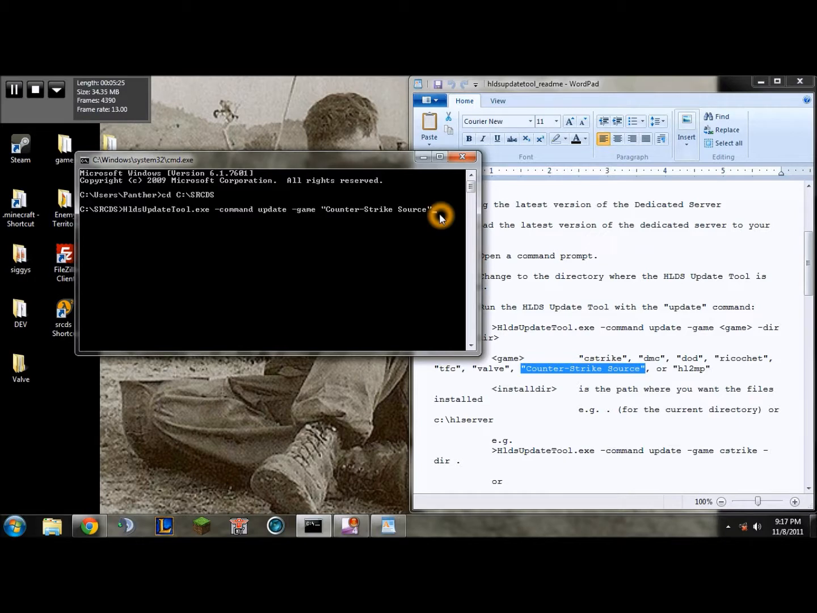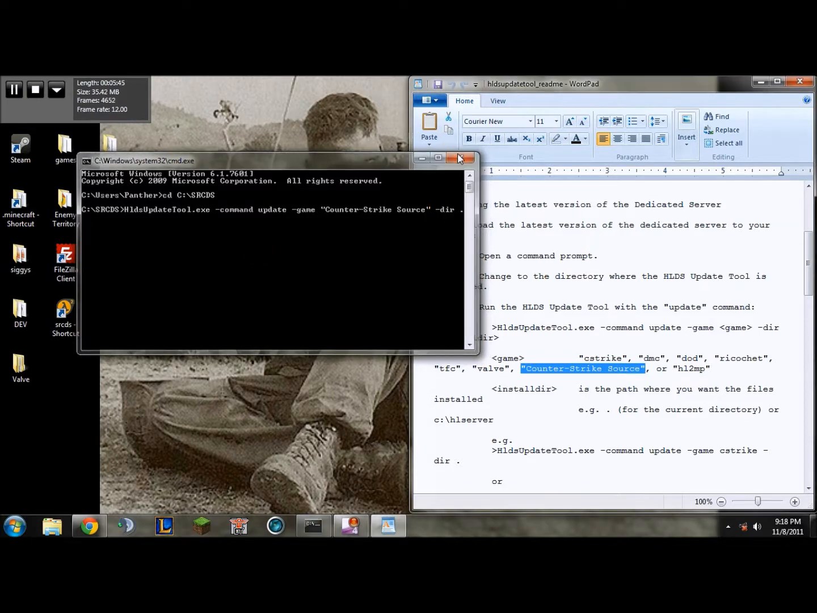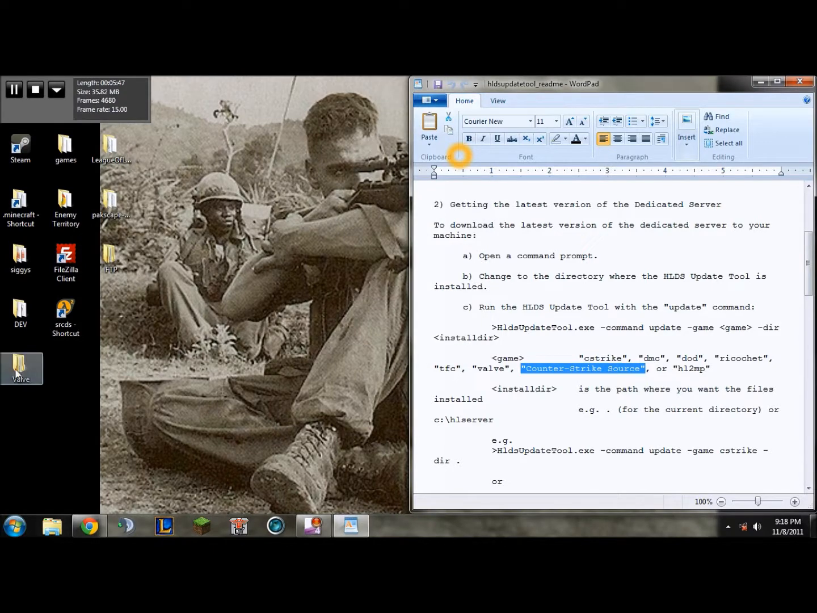The next thing is I'm going to put a space. I'm going to put dir space, minus sign, or dash, whatever you want to call it. Put dir space period. Now, once you do that, you're going to hit enter. I'm not going to hit enter because I've already downloaded the game.